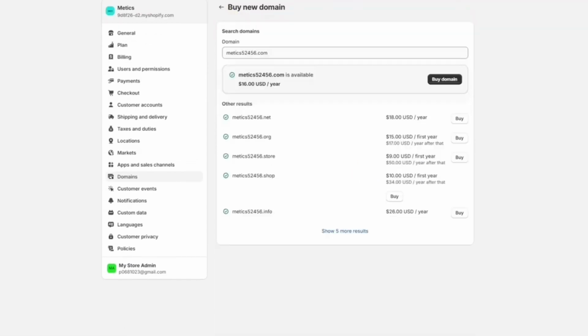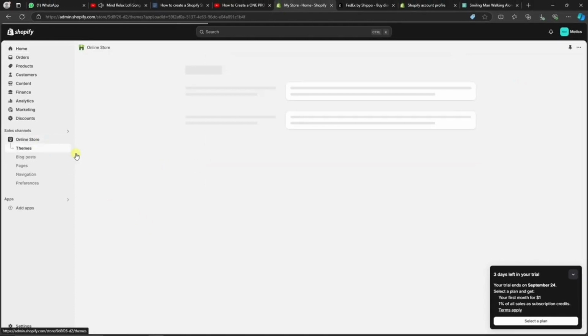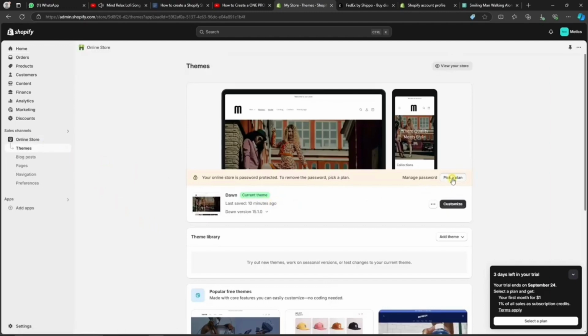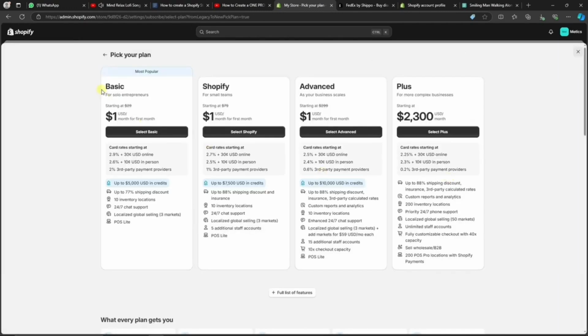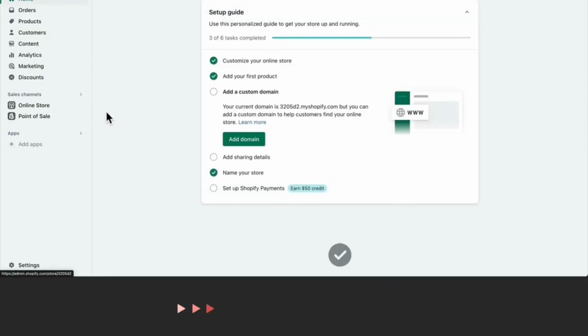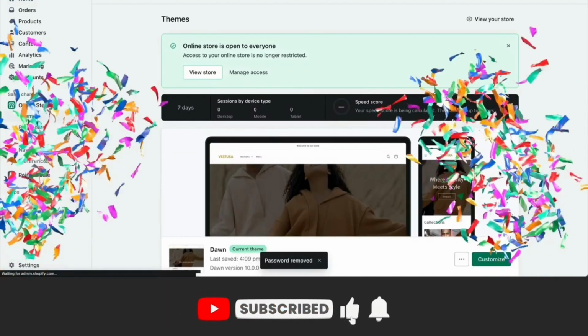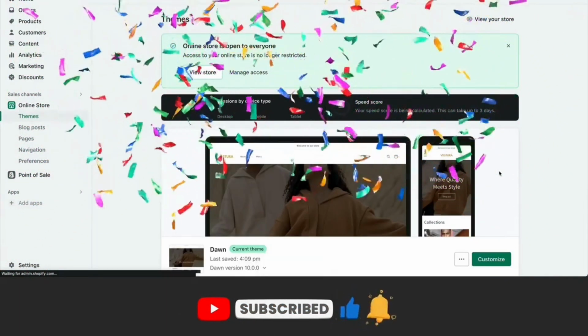Now, before we go live and launch our new store, we're going to have to pick a Shopify plan. So let's go to Online Store and click on Pick a Plan. Let's choose the basic plan, then choose the billing cycle, fill in all the necessary information, and confirm. Now, under Online Store, we can remove the password so that our Shopify store is now open to our customers.